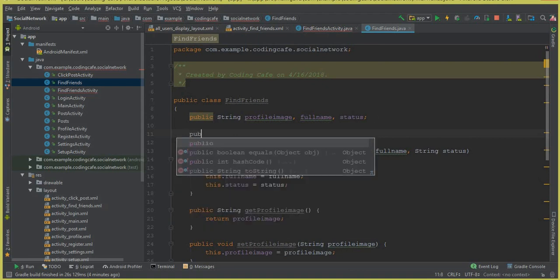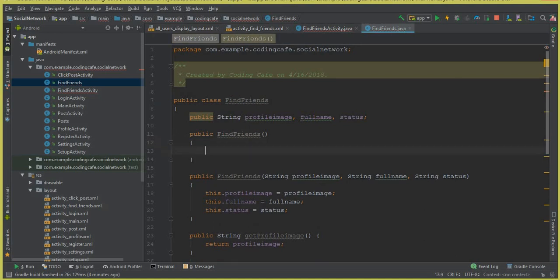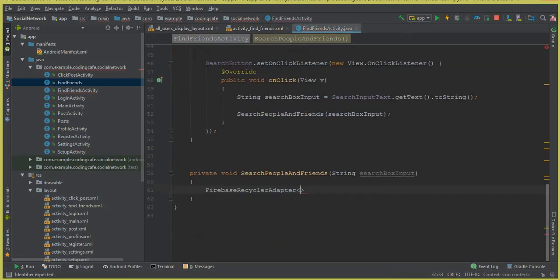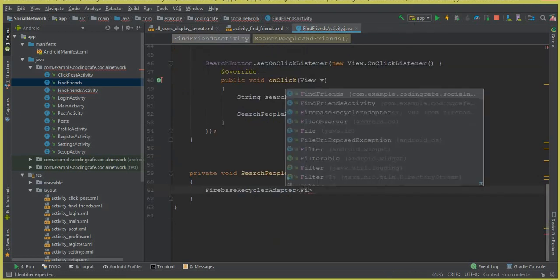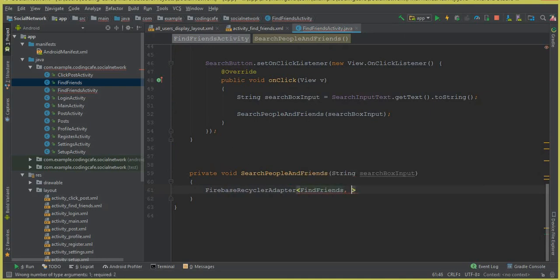So we can say public, and public find friends, which we do like that. Okay, so this is our default constructor, or you can say an empty constructor. So yeah, that's it. Now close this and come here. So the first parameter is the module class which we created now, which is by the name find friends, and the second parameter it needs is the static class, or you can say a view holder static class, which we will create now. So let's create that.